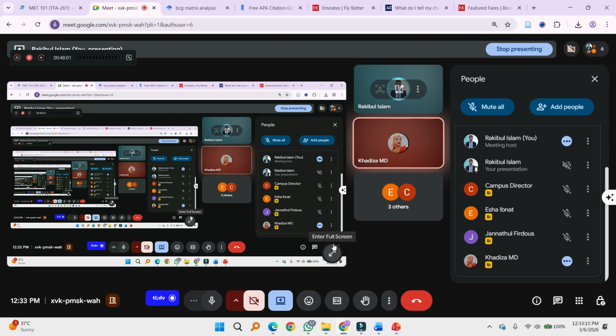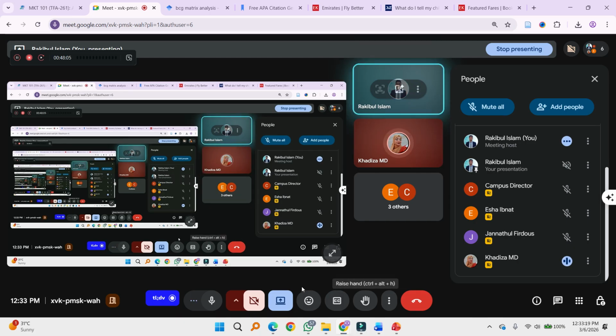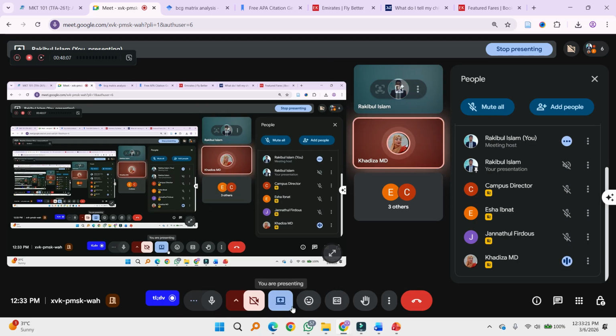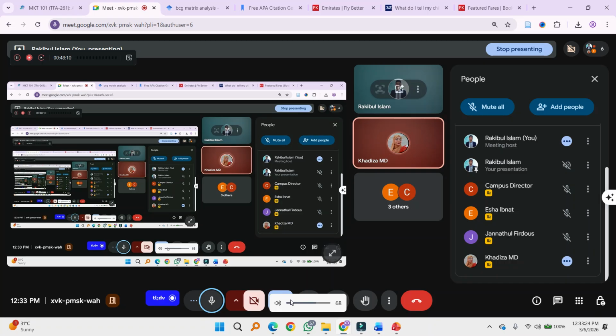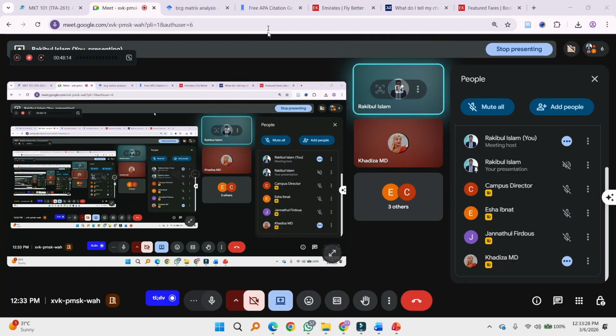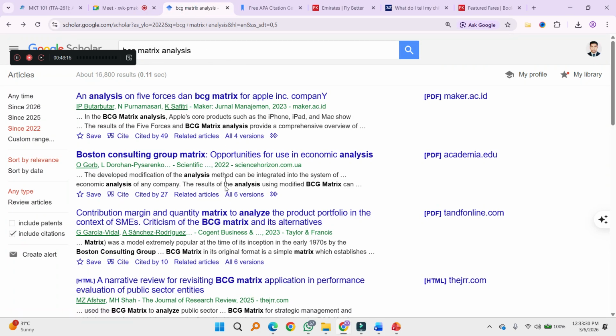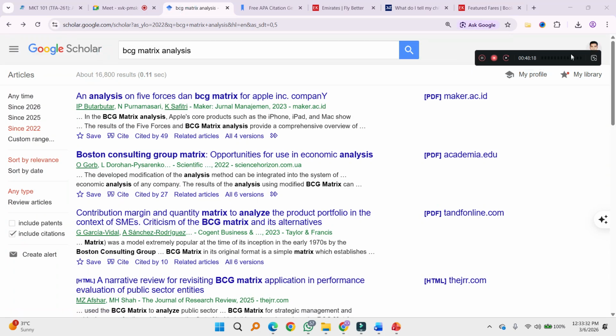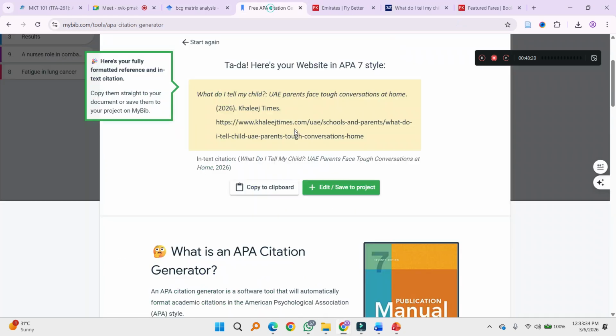I have a question. Yes, please. In the assignment, it says the diagram must be referenced. How can we reference the diagram? Okay, that's a very good question. How can you reference the diagram?